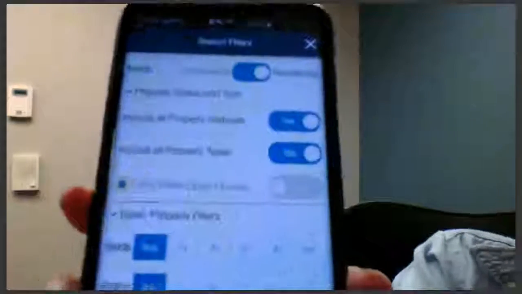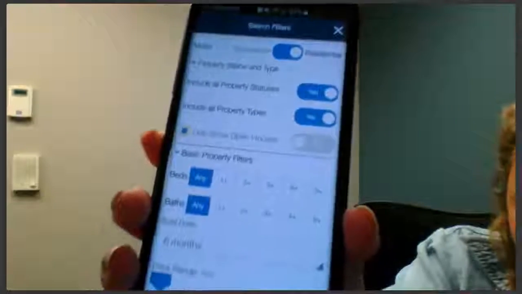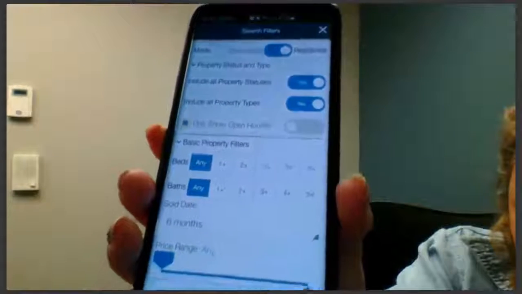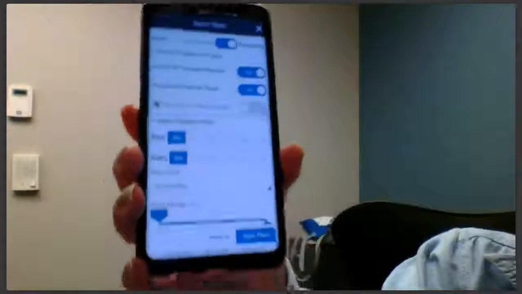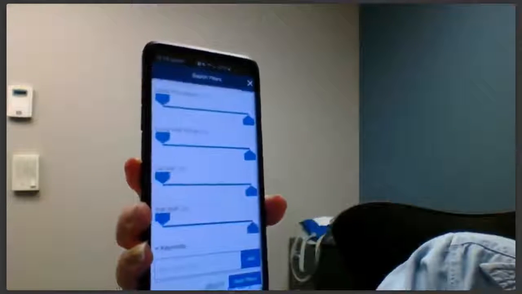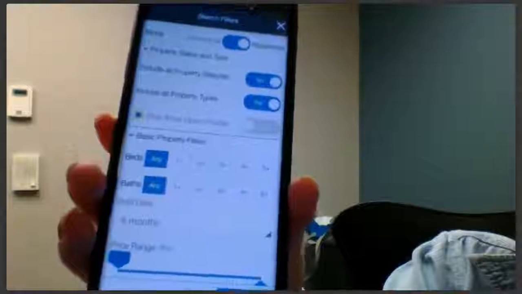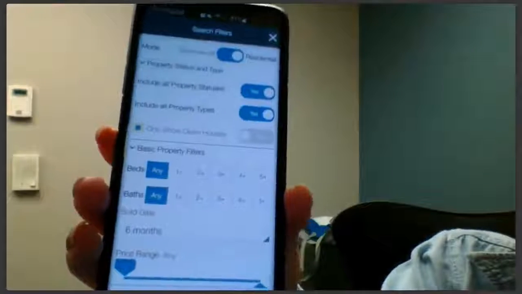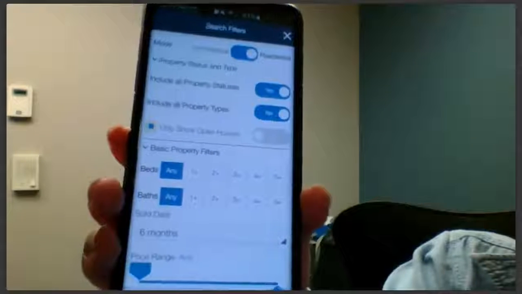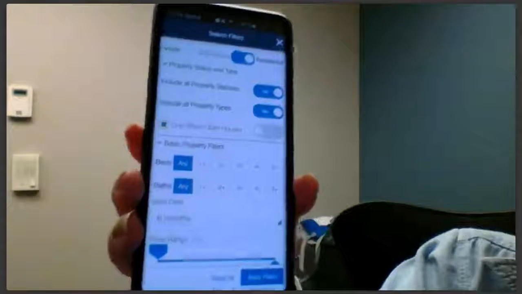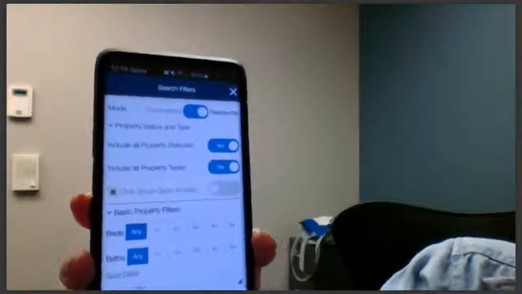You can also filter your results by number of bedrooms, number of bathrooms, dates sold, or even price range. For living area, lot size, year built, or keywords. So you can sort your search and your results by any of these criteria. It's a matter of playing with it and trying the different features that it has.